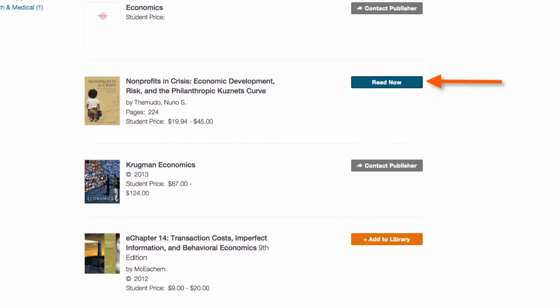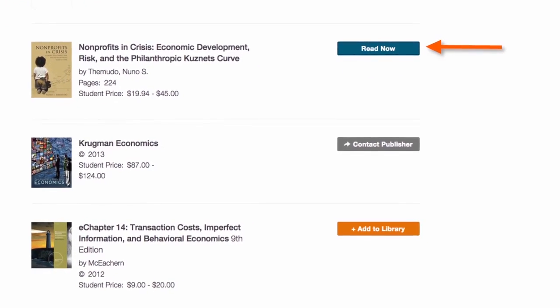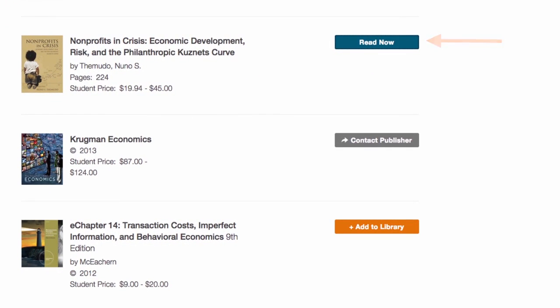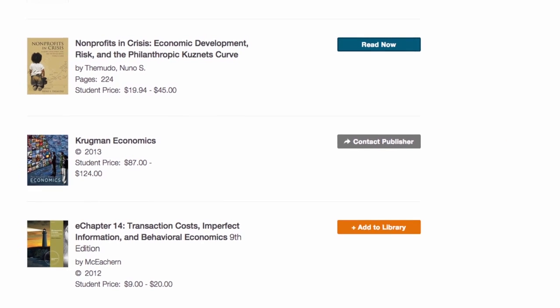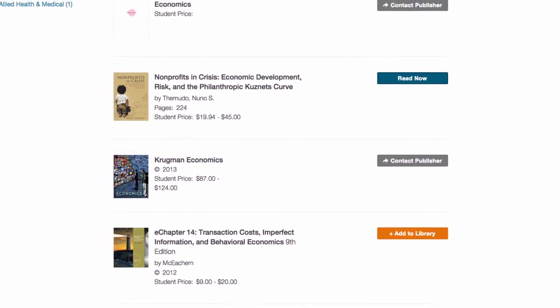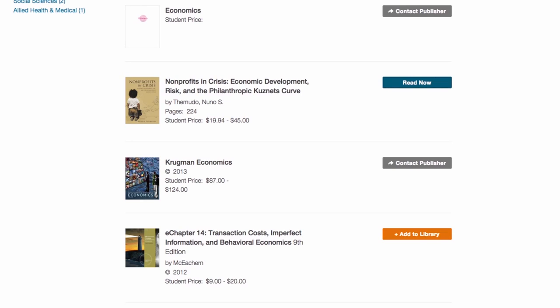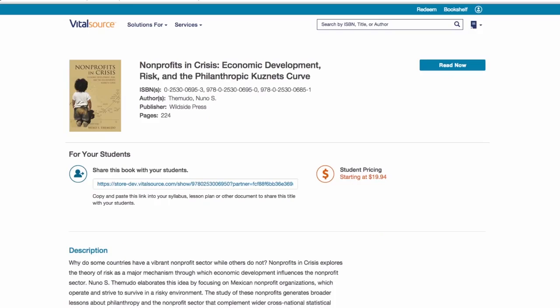Read Now, which means that the content is already in your library, and you can simply click to read it. Add to Library means this book is available and you can add it to your library and read it immediately. Contact Publisher means this book isn't available for evaluation, but clicking the button will send an email to the publisher who may or may not allow access. Click on any book in the list to get more information about it.